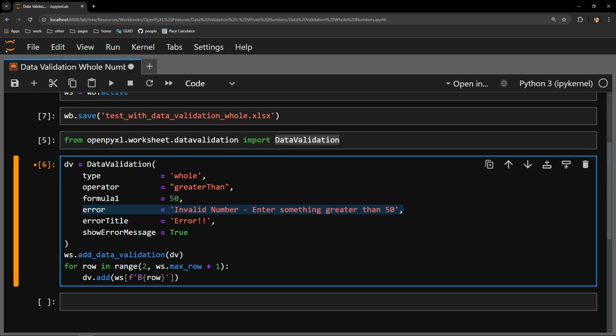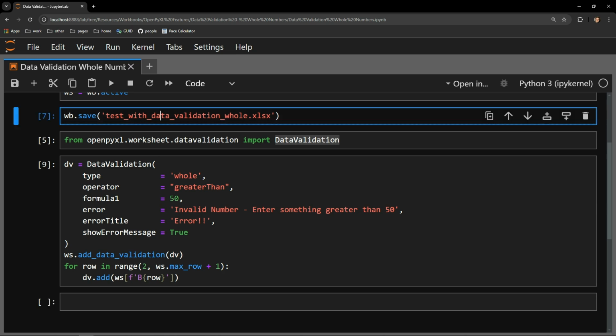This time, when I enter the number 7, we should see a message with "invalid number, enter something greater than 50." The error title is the title of that text box, so our title should be "error" with 2 exclamation marks. Finally, show error message is a Boolean that controls if the message is displayed at all, so I will change this to true. Let's execute this, save the document, and see what we were able to accomplish.